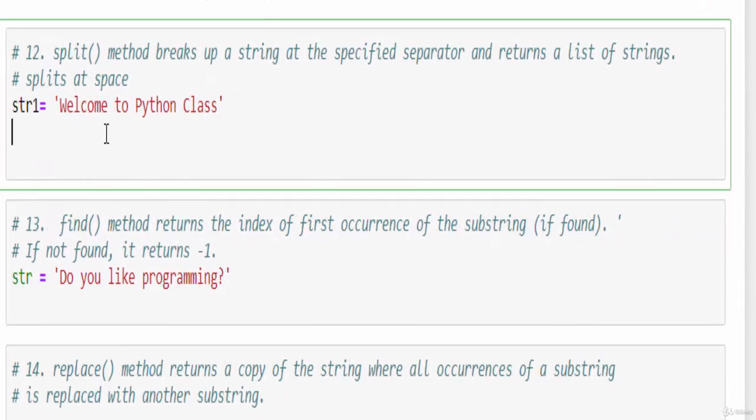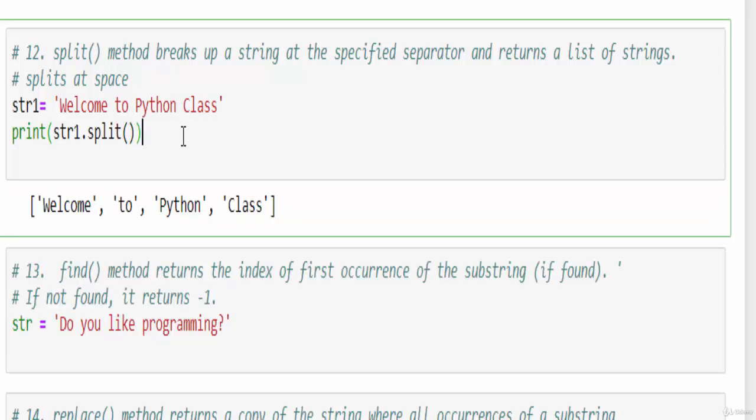Then comes the split, which is used to split the string based on the specified separator. We'll see three examples. Print string1 dot split. Here I didn't mention anything, so automatically it will take spaces. Run it. You have to remember one thing about the split method: whenever you split, each value will be saved to a list. The next video series is going to be about the list data type, but for the time being, remember one thing: when you split the string, this will convert automatically to a list and each value will be saved as a separate entity, 0, 1, 2, 3, like that.